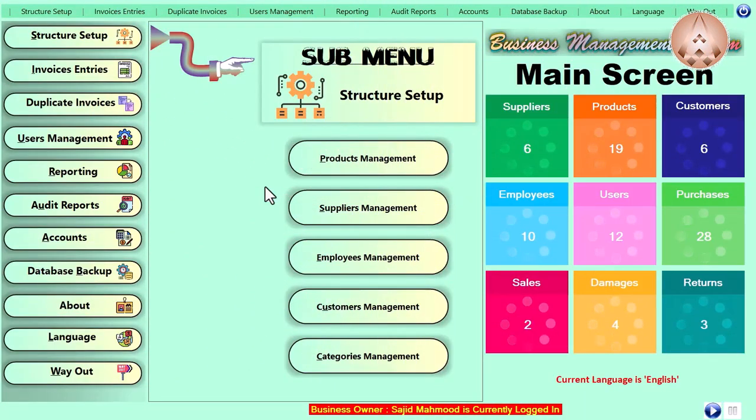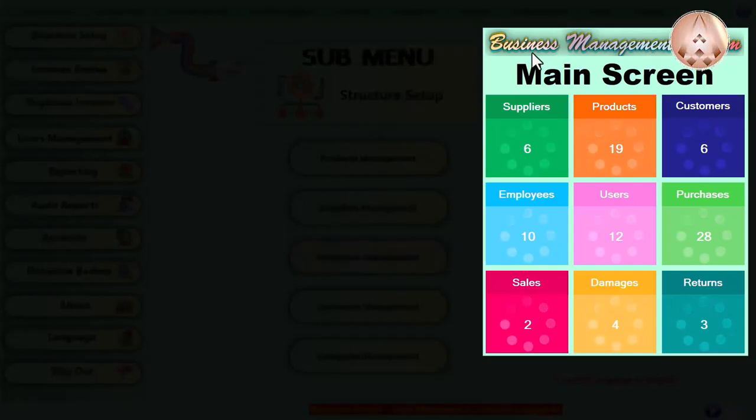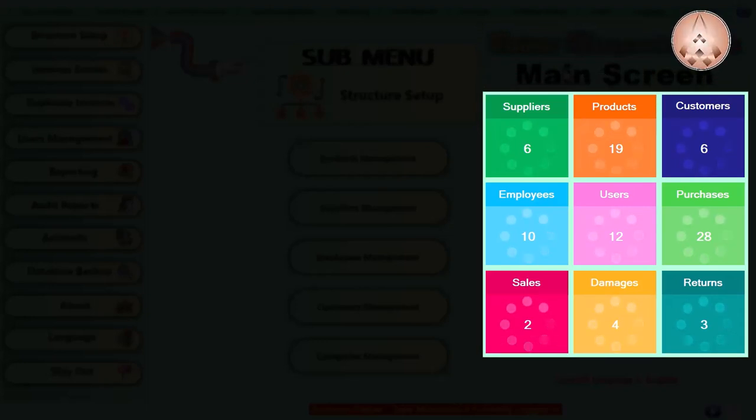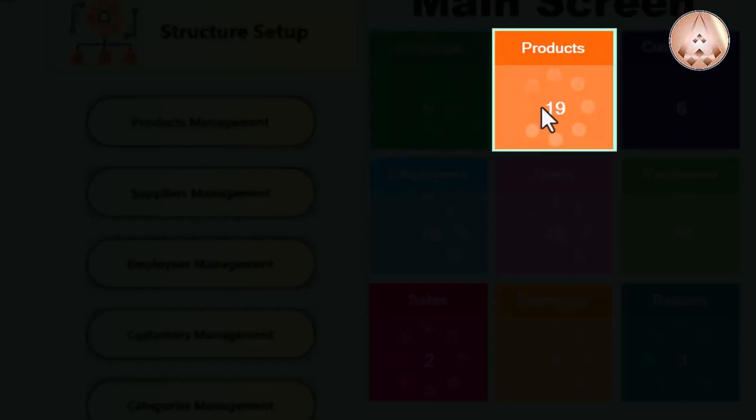So let's dig out the functionalities of the main screen and see what kind of functionalities are available here on our main screen. So first of all, there is a name, business management system, then the label main screen, and at the bottom of this there are some boxes which express some figures. This box represents a number which expresses total number of suppliers, and then the next one, this figure expresses total number of products available at this time. Then next one is total number of customers, and all these figures of these boxes are in real time.